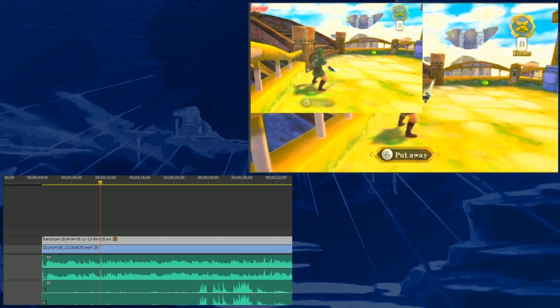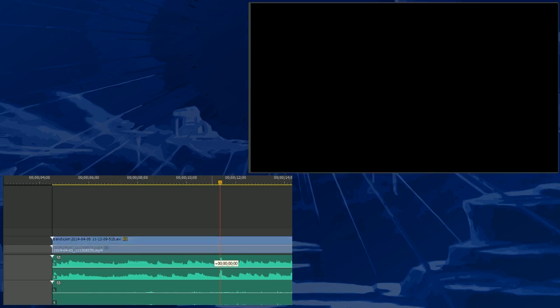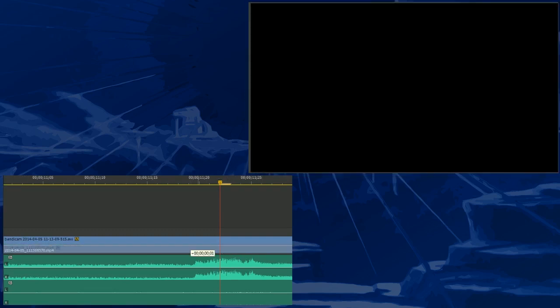So if I go forward a few. Yeah, so bam. Right when Link's shield is out. That's a good point to do it with. So then basically I just want to move that footage, move the XSplit footage until it matches that. Alright, so that's pretty close, but then I basically just need to move it frame by frame to find the first frame where the shield is out.